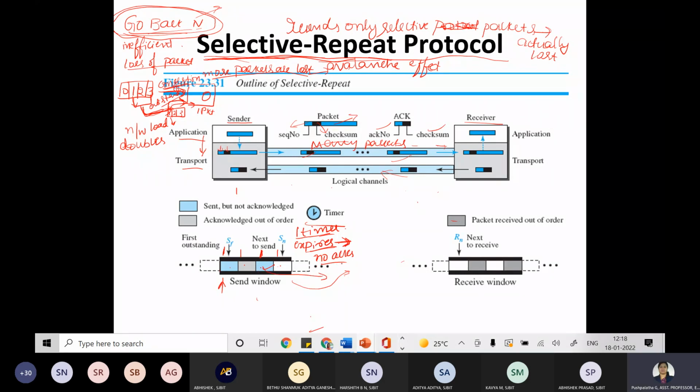Fine, so this is basically how the timer concept works, assuming the timer expires for one packet, and after it expires, the timer for the second packet will be set.